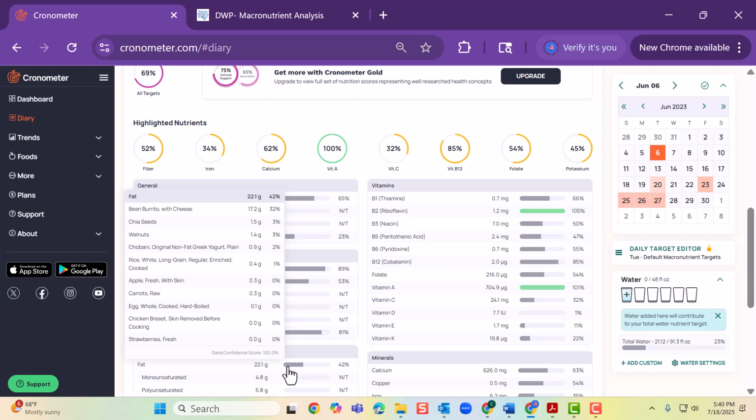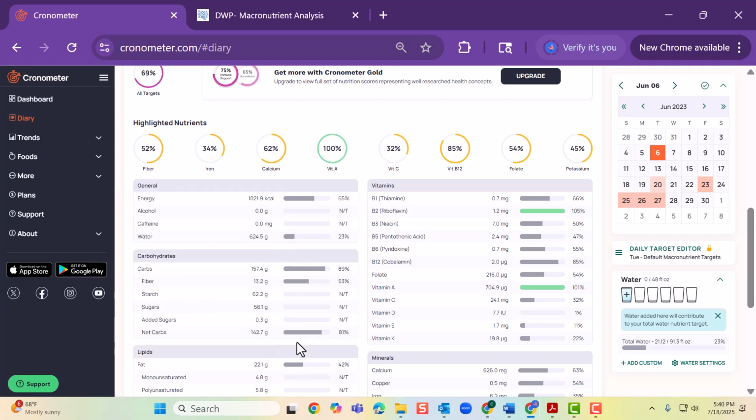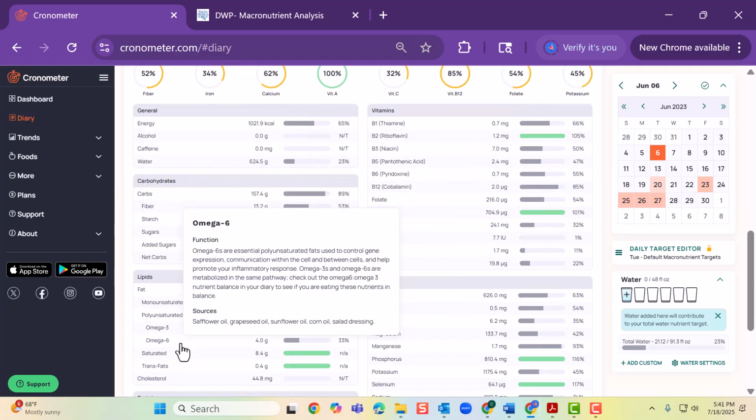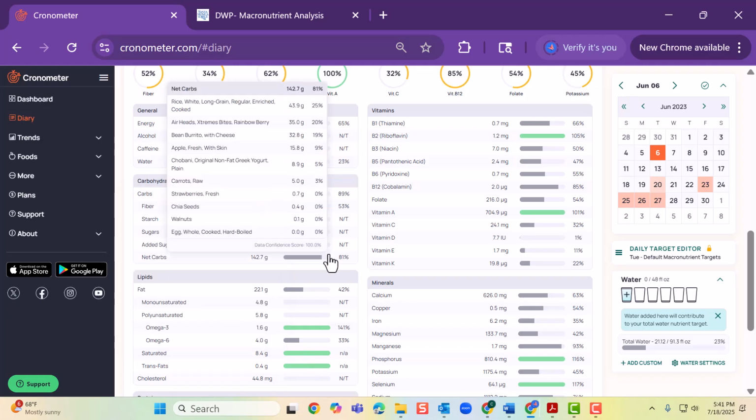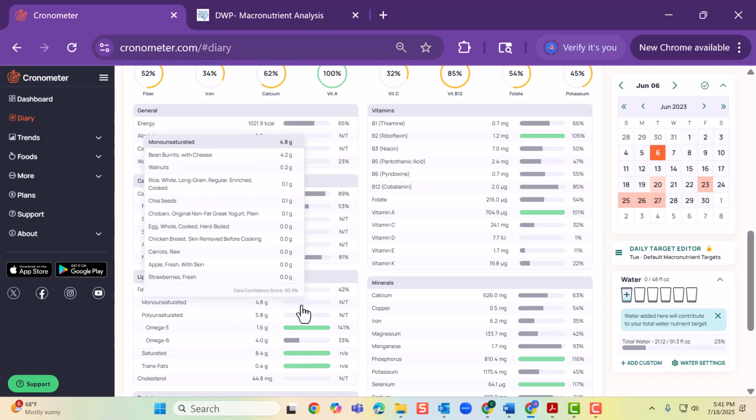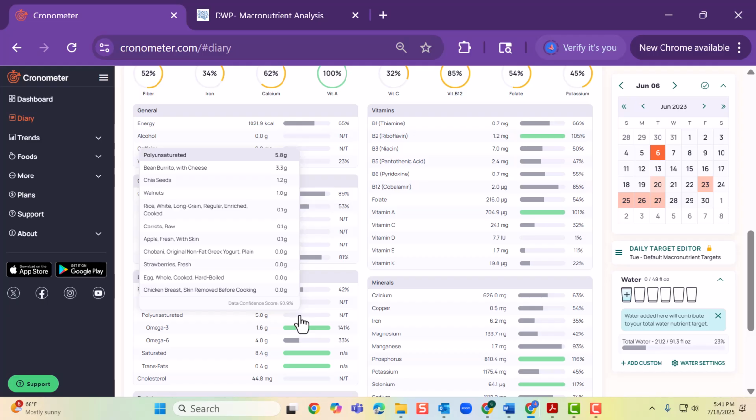17.2 grams. But I also ask you, how much monounsaturated fat did it have? How much poly and how much saturated? So you would go to the saturated fat, and you can see the bean burrito there at 7.6 grams. You can highlight the monounsaturated, it has 4.2, and the poly, it had 3.3.